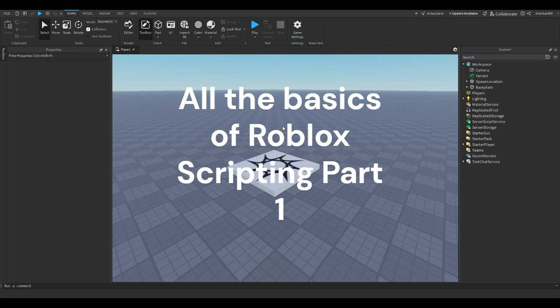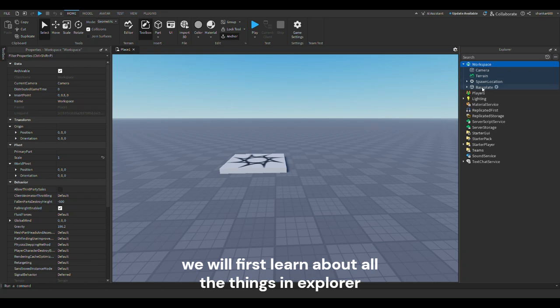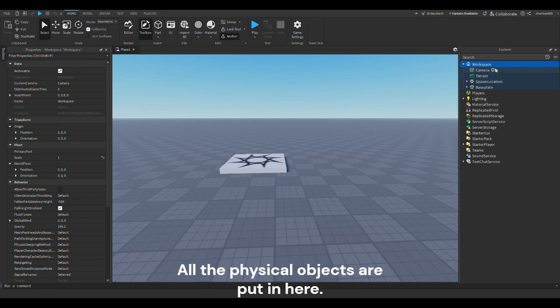All the basics of Roblox scripting, part 1. We will first learn about all the things in Explorer. The first thing is Workspace. All the physical objects are put in here.